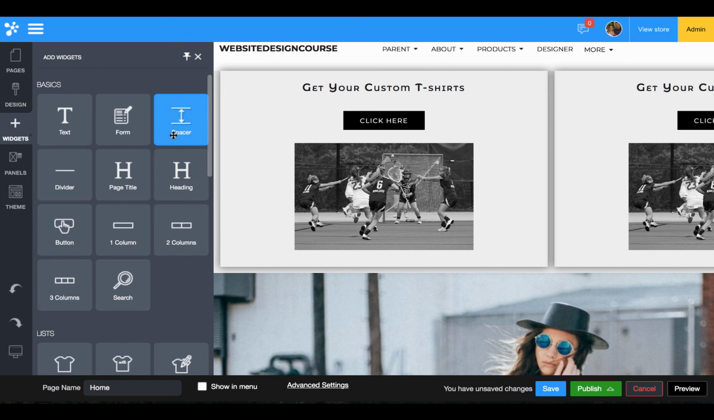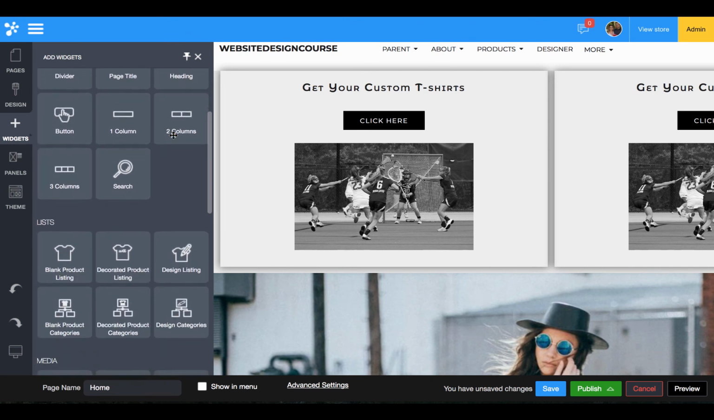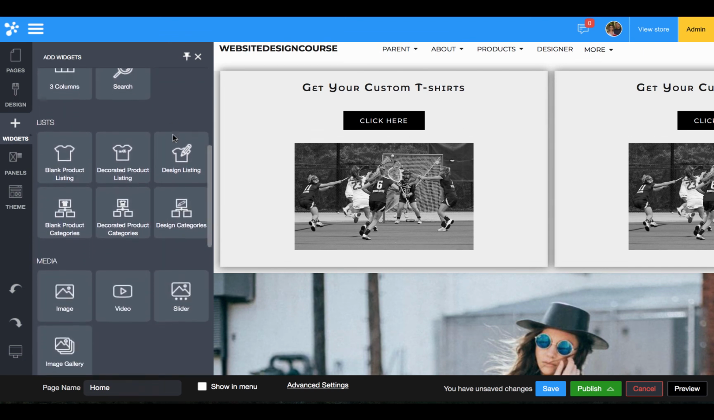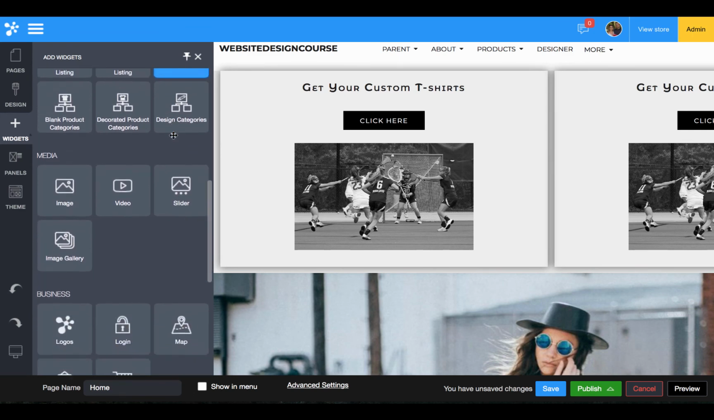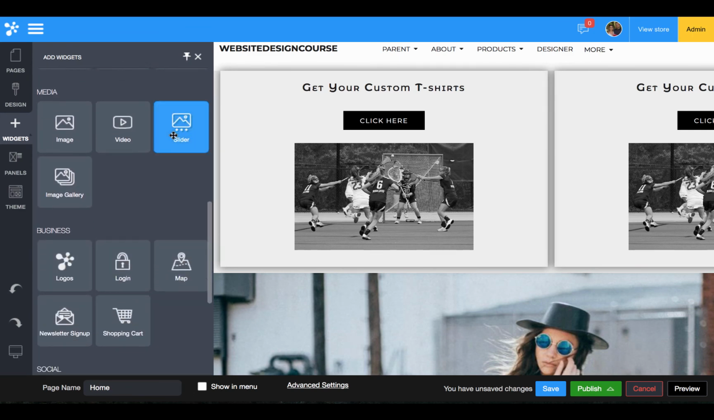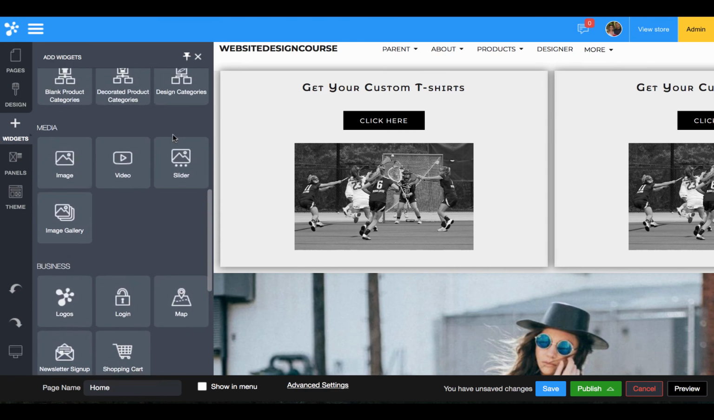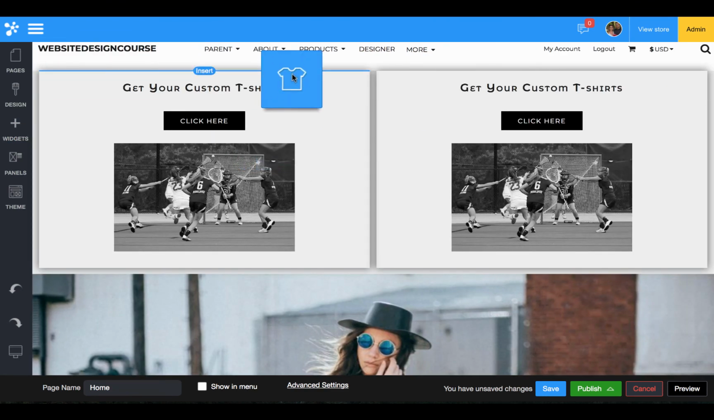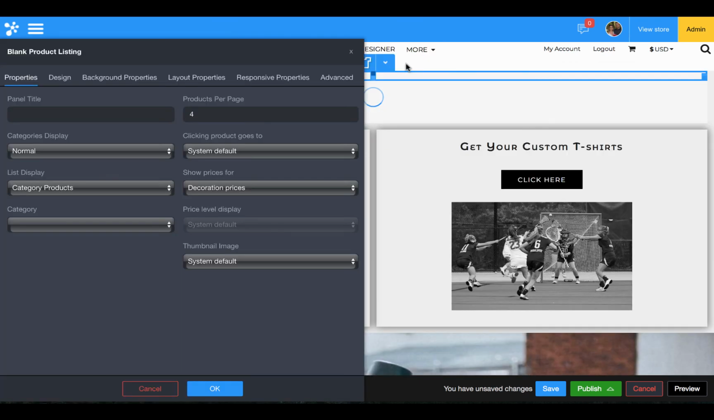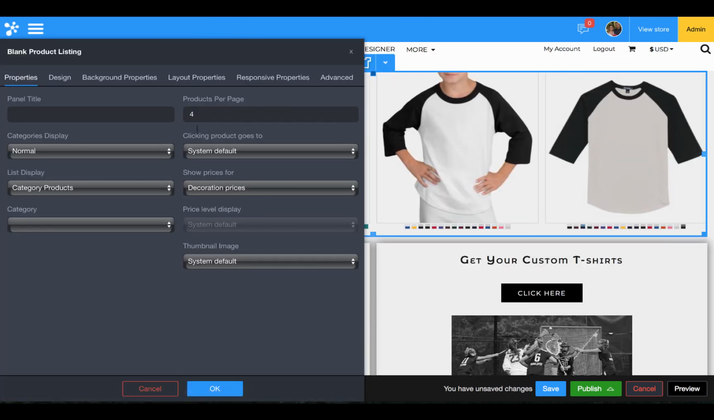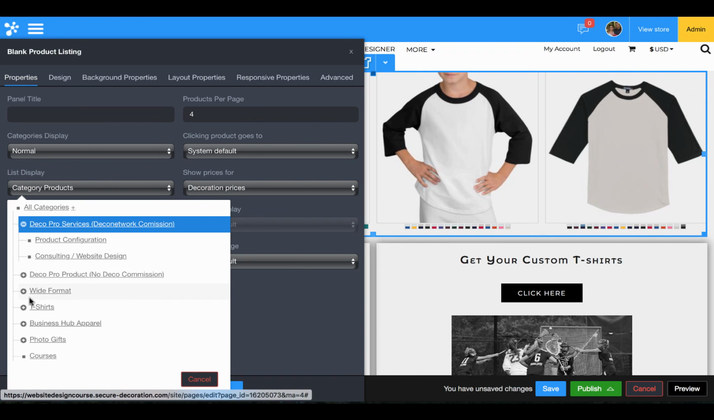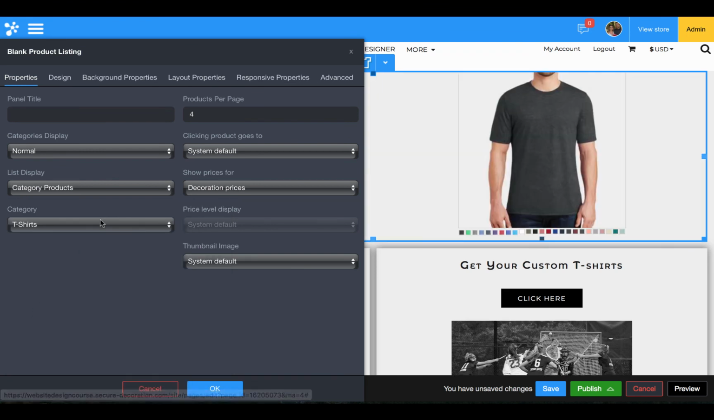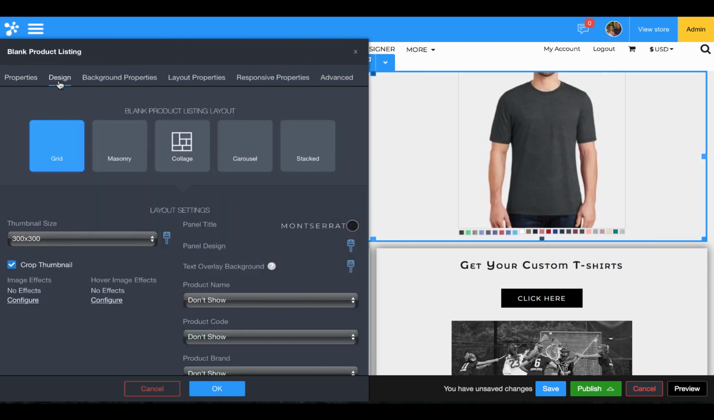Again, there's over 30 plus widgets here. Once you've dragged them onto the page, you just have to configure the way, again, it looks. Let's try one more. Let's just do a blank product listing, for example. So when we list blank products, if we're going to do the apparel, I can choose a category, for example. Let's just choose t-shirts. When I actually display the products, I don't think I have many at the moment here.